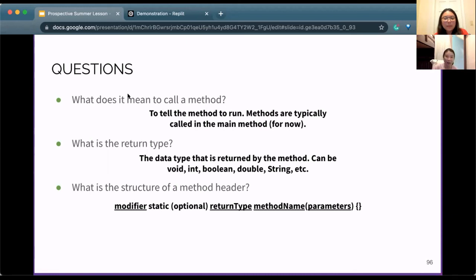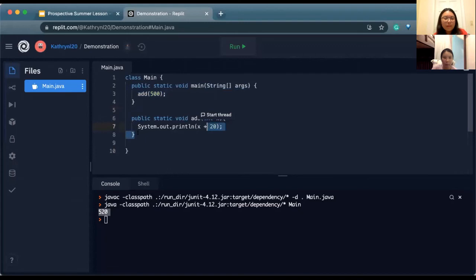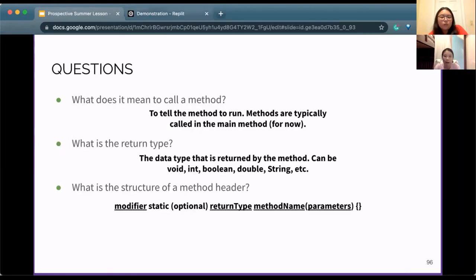So what does it mean to call a method? When we're calling a method, it's basically telling the method to run. Like we did here, we made this method here. But if we just make this method and we didn't call it, so if I commented that call out, nothing will happen, because making a method, nothing happens when you make the method. You have to call it so that it does what it's supposed to do inside the brackets. Methods are typically called in the main method, like you saw before, because that's going to be the method that Java runs.